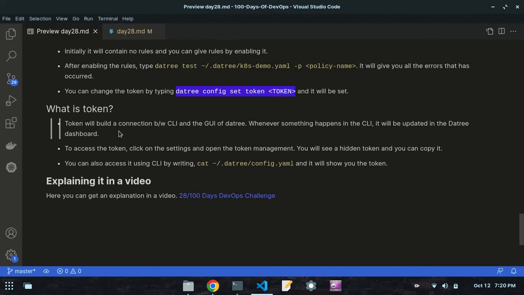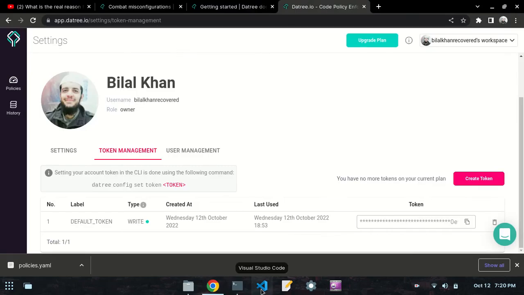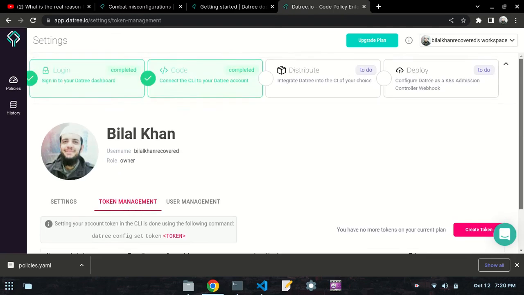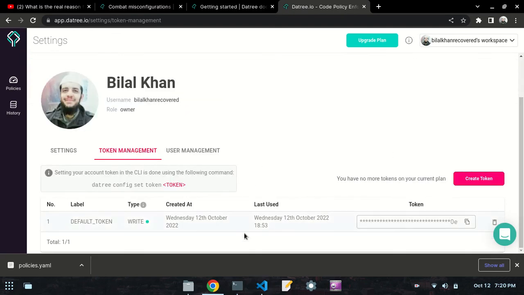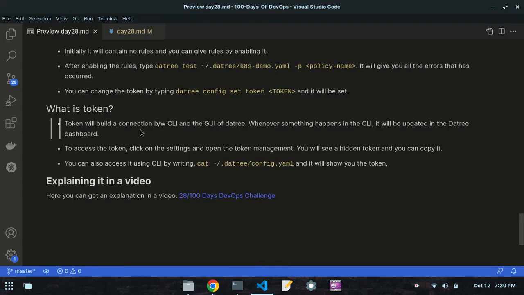This point should be written here, but it is written here, so no problem. I will write it again. So what is a token? First of all, let's take a look at this. Token will build a connection between the CLI and the GUI of Datree. This is the terminal of the CLI, and this is the GUI, or graphical user interface, of Datree. This is the dashboard. So the token will build a connection between these. Whenever something happens in the command line prompt, it will be updated in the Datree dashboard.